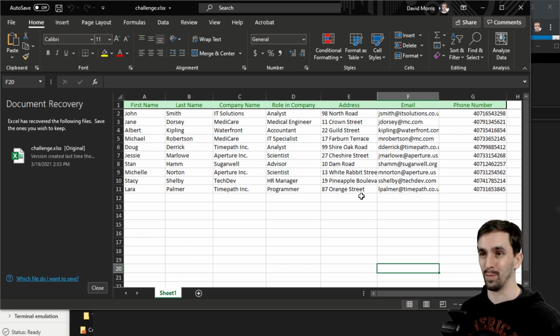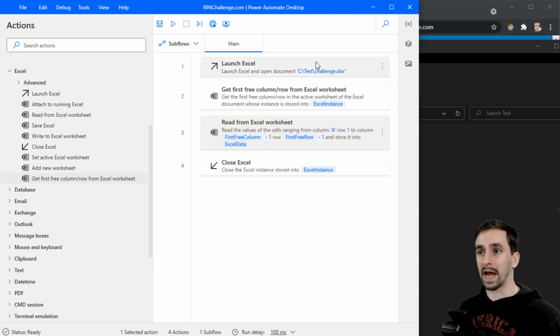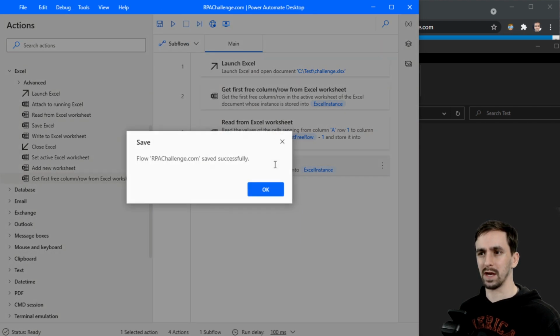So it's not just hanging open, but you know, we all make mistakes. Okay. So it looks like the last row is Laura. We have our actions related to getting data from Excel, and it looks like we are good to go now. We open Excel, find out the range that we need, read the data, close Excel, and then we have it in a data table. Let's save in case we've changed some things.